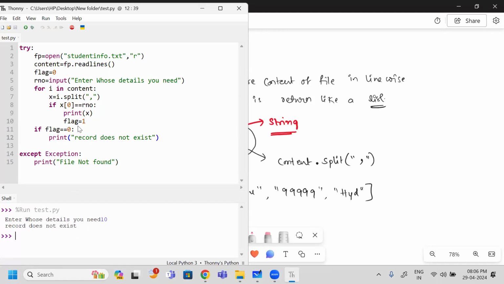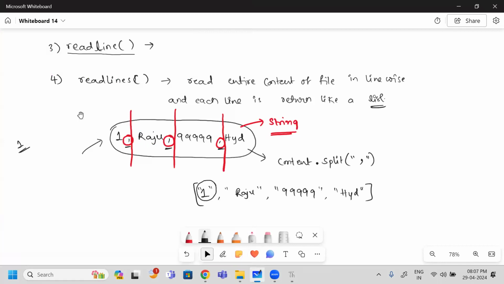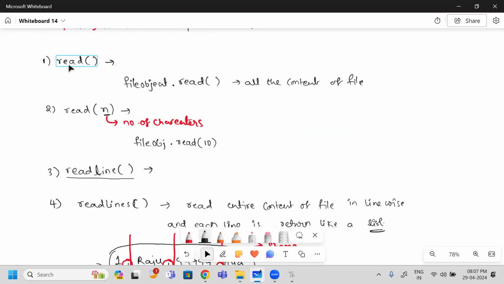Yes. So this is the way you have to read the content from the file. How many methods did we learn to read the content? One is using the read method. But what happens? The read method reads the entire file, character by character. Next, what does readn do? Readn will read only the given number of characters.